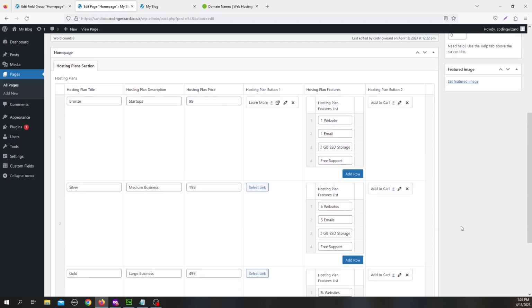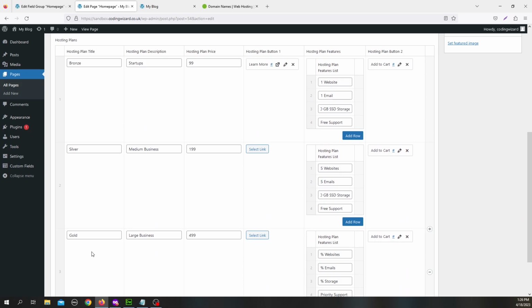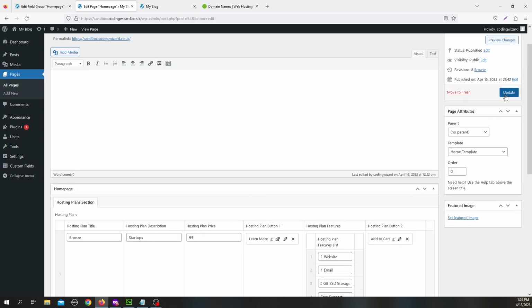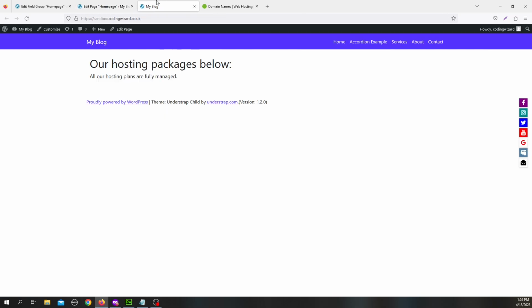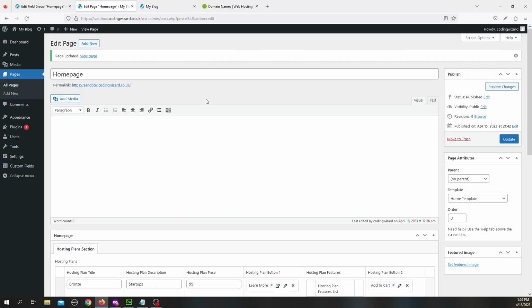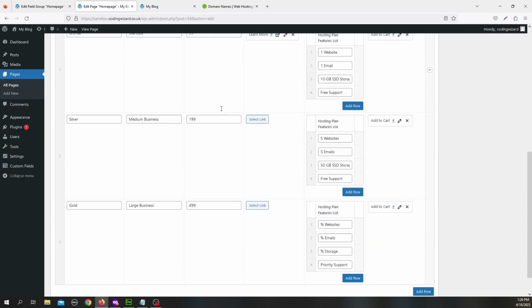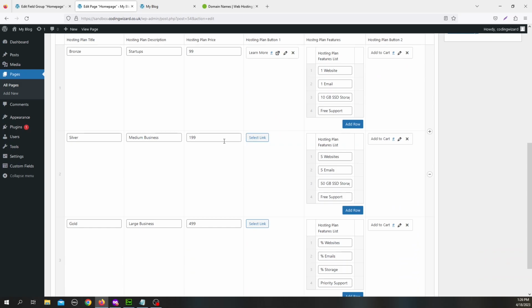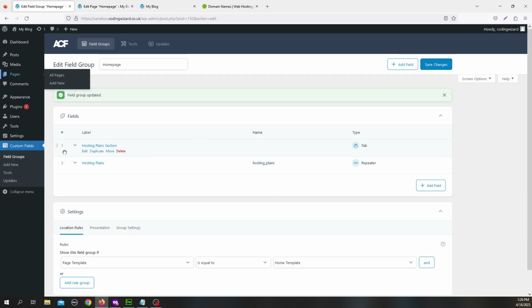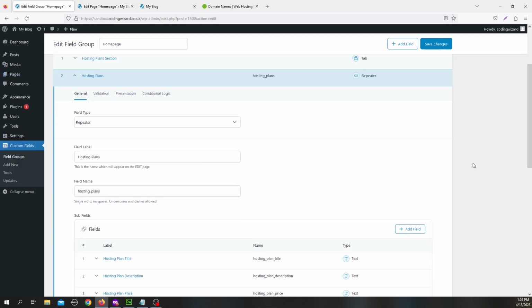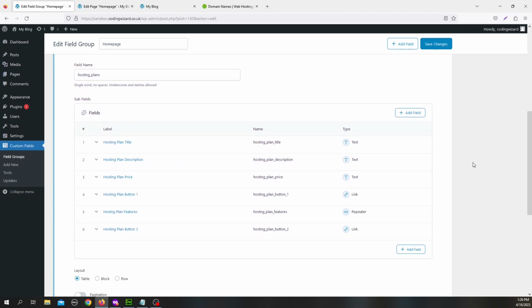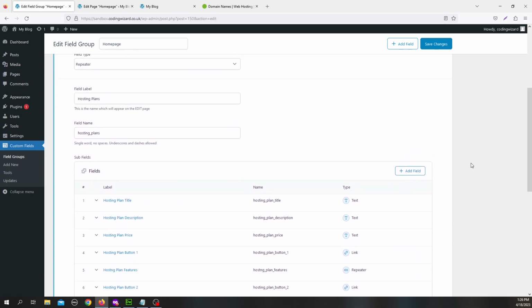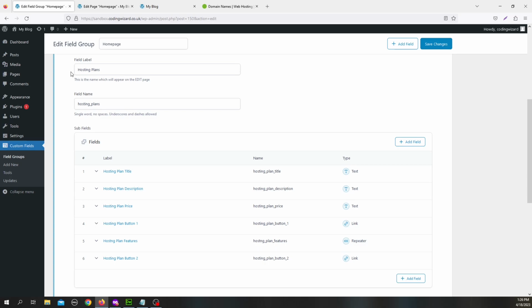Okay, so I've added everything here. We have a bronze, silver, and gold package. Go ahead and update this. We're not going to see anything on the site now because obviously we haven't done the HTML yet. So let's go ahead and get that started. I'm just going to expand this section here on the ACF screen so we can pull our fields accordingly.